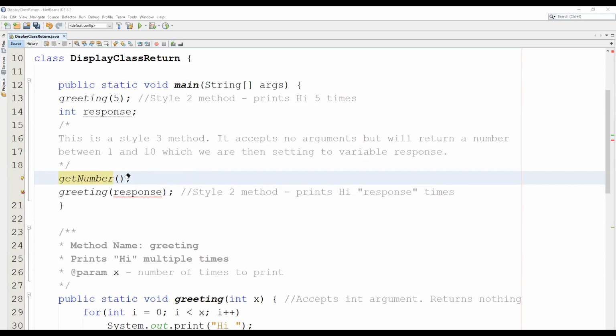So over here, I have a method that returns a number between 1 and 10, but I'm not doing anything with it. It's just sitting there in my code. So it doesn't matter that this method returns a number between 1 and 10, because it's kind of dissipating the moment that it returns back to my main. So I'm going to take that number, I'm going to place it inside of a variable called response. And then I can use that number further in my code, because if I didn't want to use it, I shouldn't have returned it.